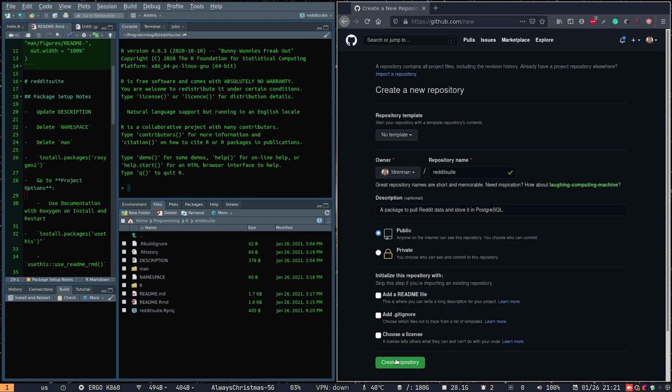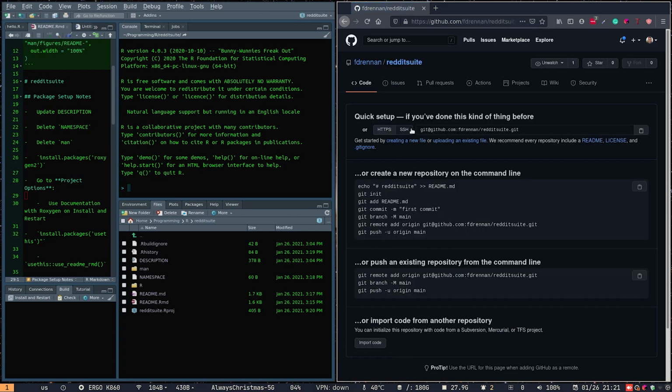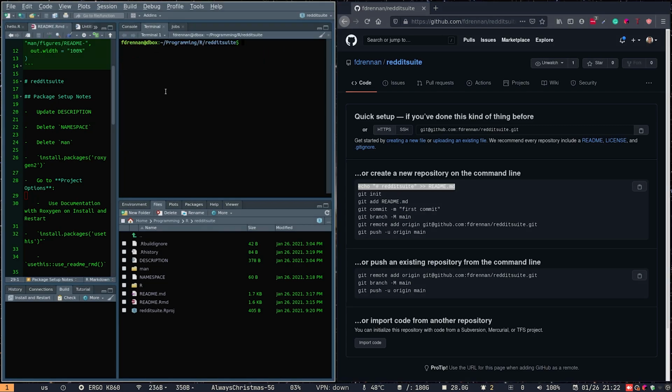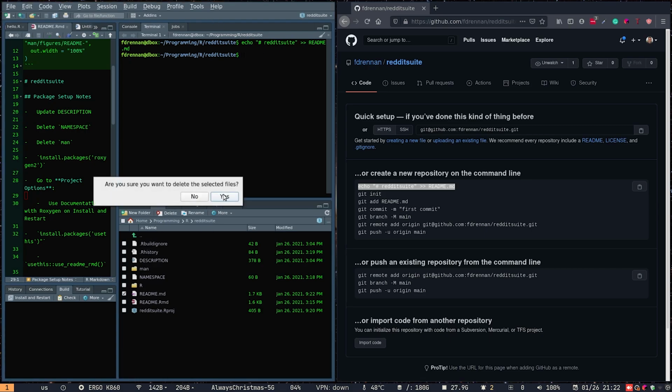So I'm not going to do anything down here. Depending on how you have your account set up, this may say HTTPS or SSH. I'm going to recommend you use HTTPS, but I have mine set up for SSH, and so that's what I'm going to use. So we just need to pop these in the terminal and run them. Actually, we didn't even need to update this readme.md yet, so we can delete this.